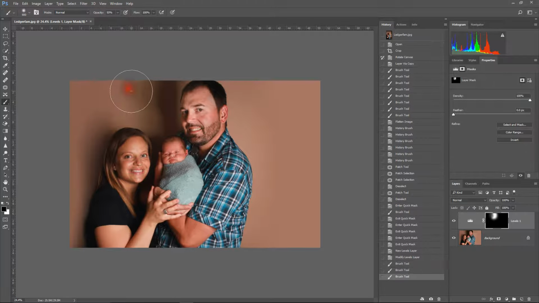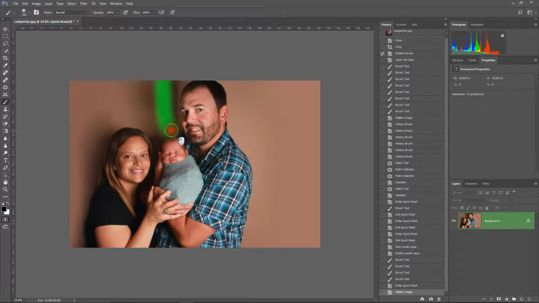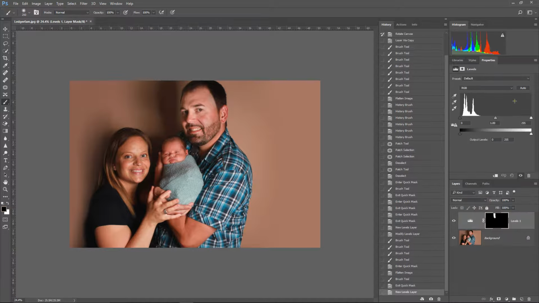And paint back in that lighter part, and that darker part still needs to be pulled out just a little bit. So I'm going to hit the Q again. I'm going to make my brush smaller, and I'm going to paint in just where that shadow is from his head, and I'm going to pull it up again with the levels. And again, I'll have to adjust the mask.